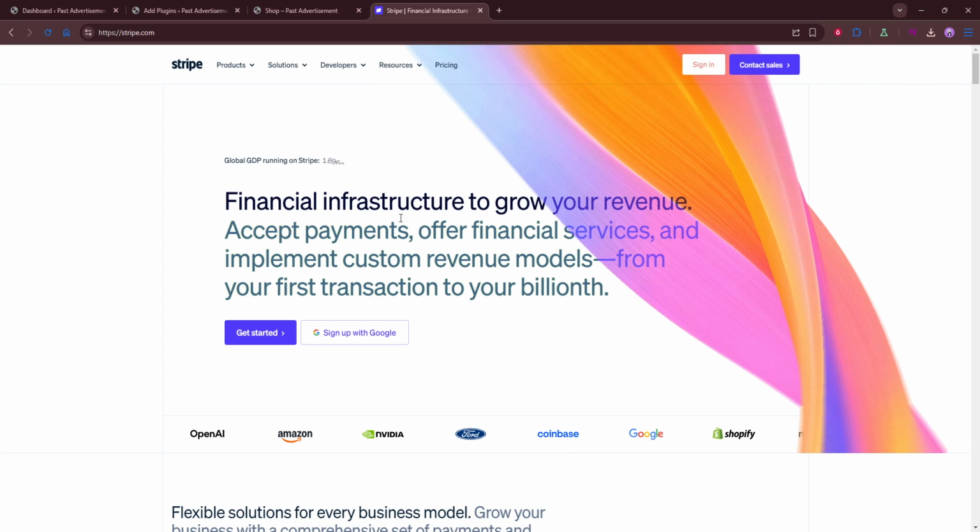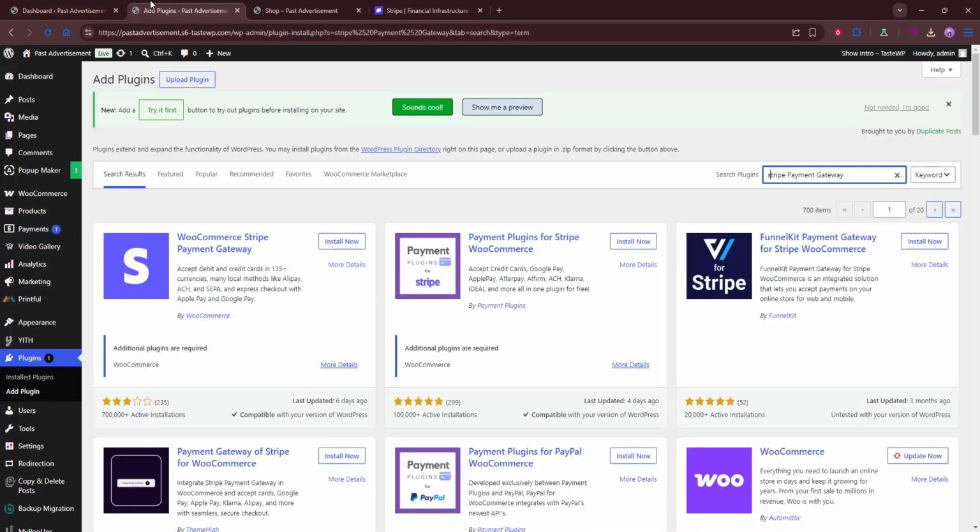Next, open your WordPress dashboard. From there, install the official WooCommerce Stripe payment plugin. Make sure you choose the official plugin so you're using the supported integration designed to work smoothly with WooCommerce. Once the plugin is installed, activate it so the Stripe payment settings become available in your store.